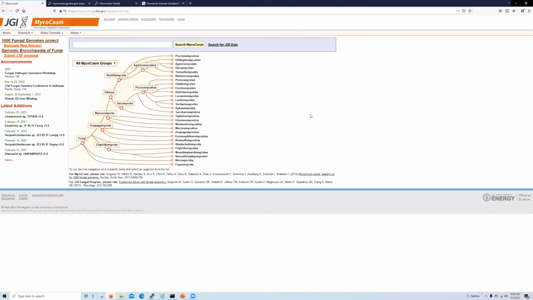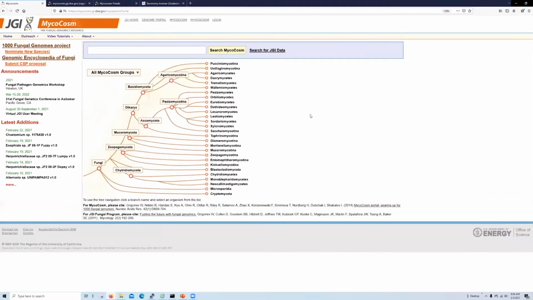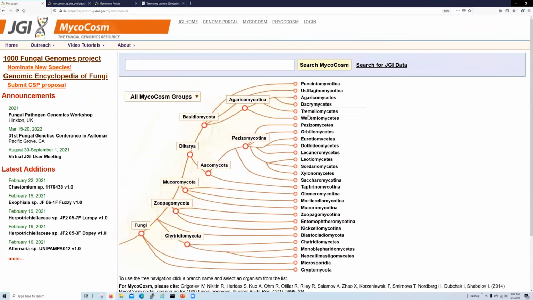So at MycoCosm, we have developed a variety of different ways to connect you to the data you are interested in exploring further. But first, let's zoom our browser in a little bit so we could see some more details.